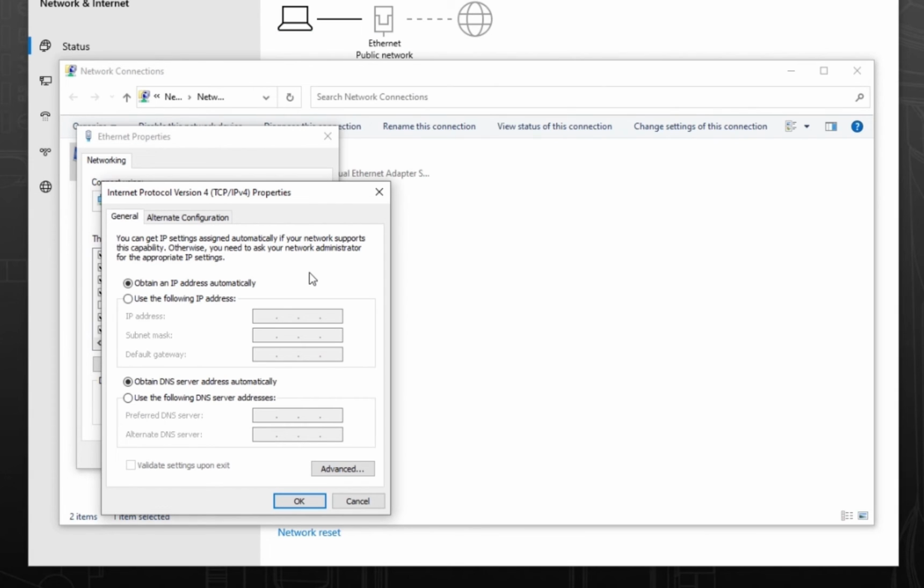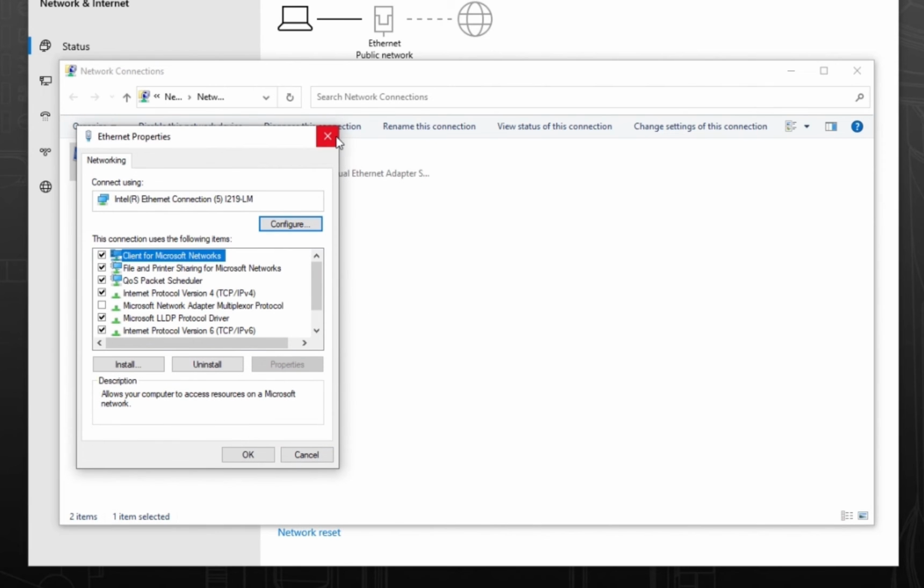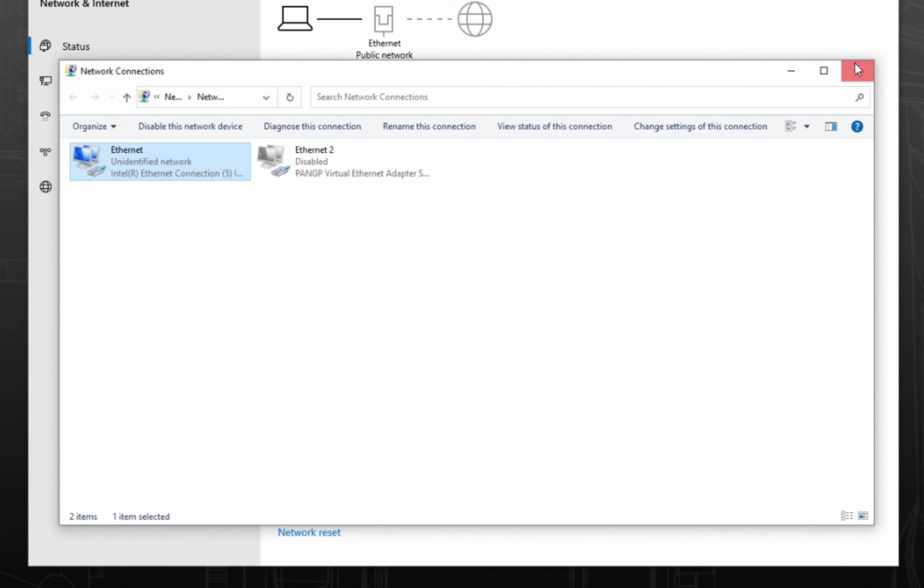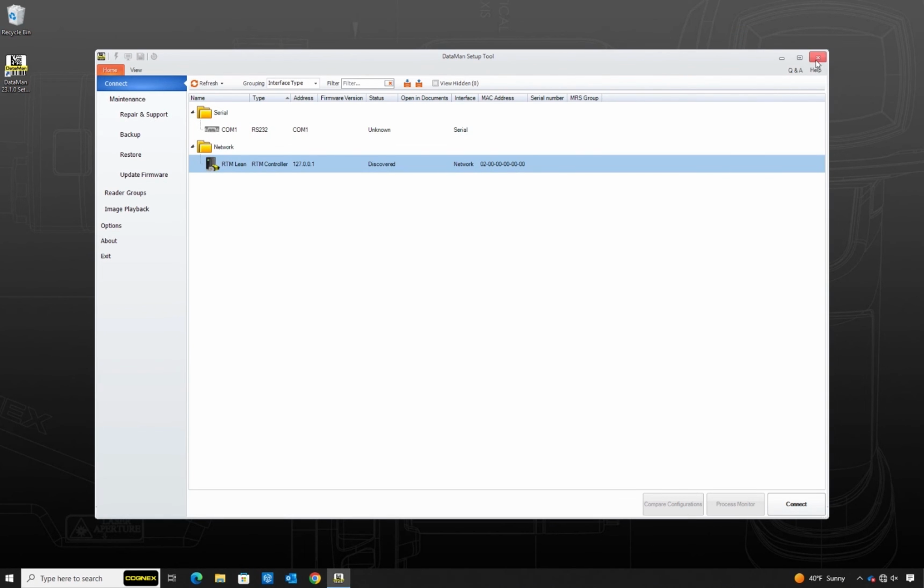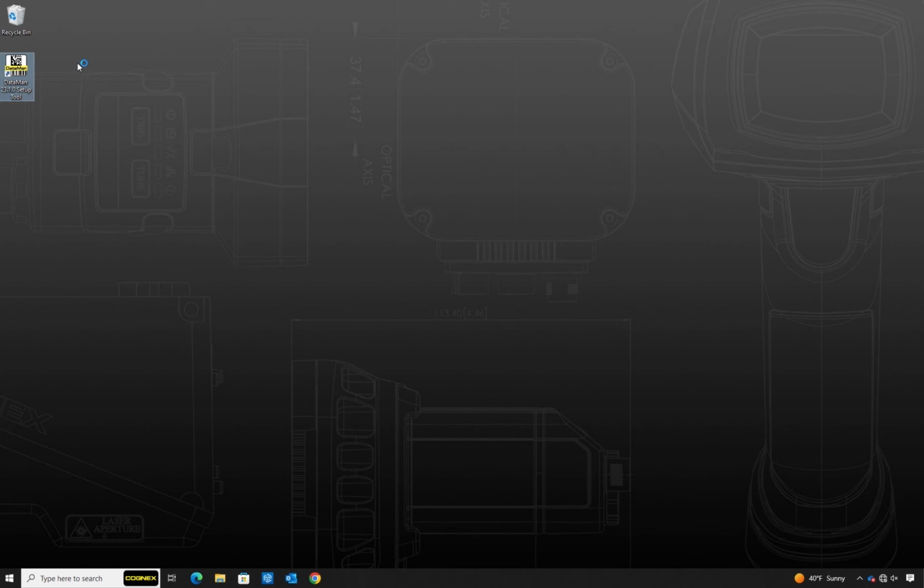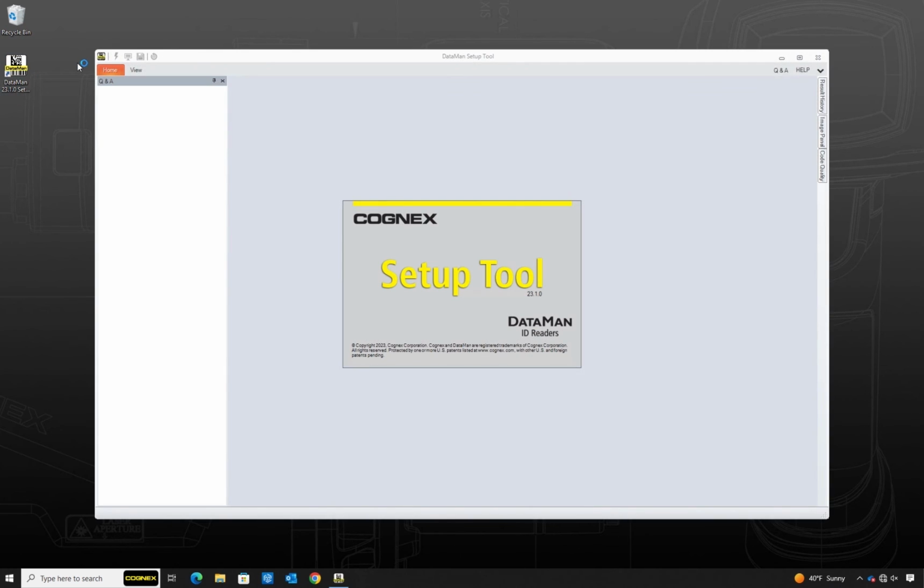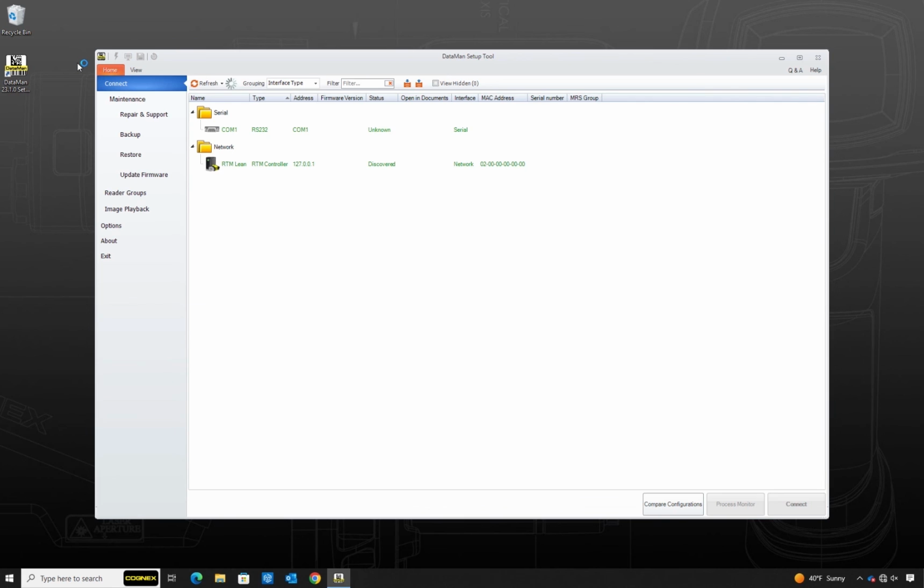If the DataMan still does not appear in the Setup tool, try changing the network adapter's IP address to 169.254.100.100 with a subnet of 255.255.0.0 to see if it will open a connection to the camera. Both the camera and PC may need to be power cycled, or unplug the network cable and plug it back into the network before a connection can be established. Closing out of and restarting the DataMan Setup tool may be helpful as well. Click the Refresh button in the Setup tool to list the DataMan readers available on the network.